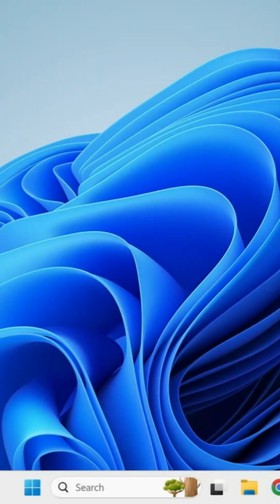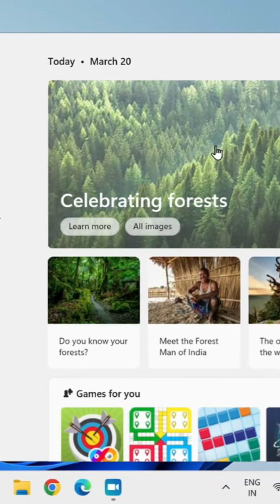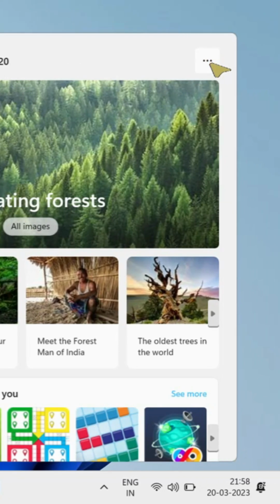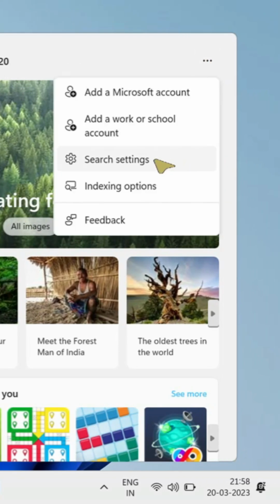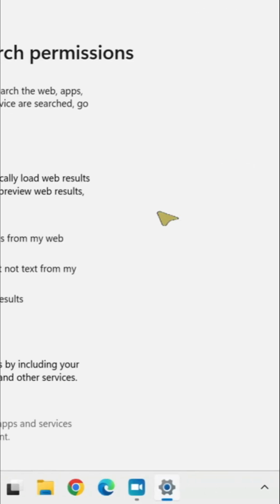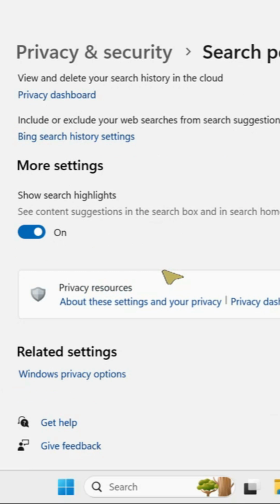Just tap inside the search box, as if you're going to search for something. Go to this three dots options menu. Select search settings. Please scroll down to the bottom of the screen.